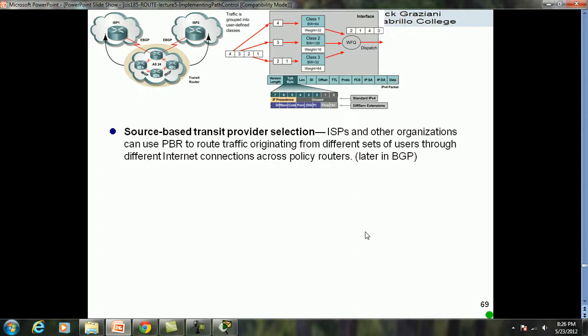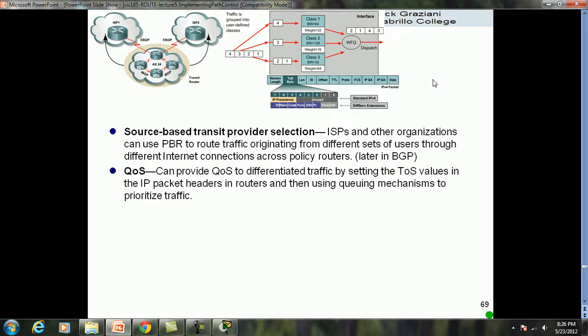So, if you talk about this one, class 1, class 2, class 3, they are all QoS concepts, policy, QoS, okay, quality of service. So QoS, what I just told you, can differentiate traffic by setting the TOS values in the IP packet header in routers. And I'm using queue mechanisms to prioritize the traffic, like what treatment should we give each packet. Okay, this is all a QoS topic, very, very vast again, very awesome topic, QoS.